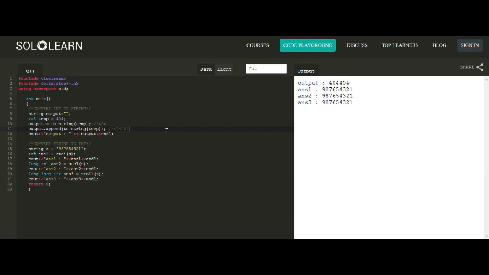So this is how we convert an integer into a string. Now moving on to converting string to integer. So we have a string that is 987654321. So this is 9 digits long, so it can easily fit into the integer values.